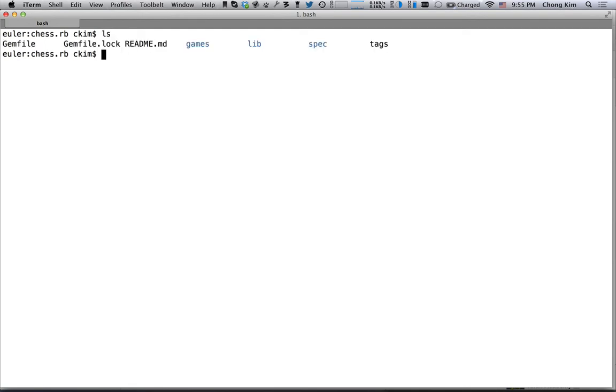Okay, let's run the RSpec, see where we left off. Okay, so it takes like 0.06 seconds. So let's take a look at some ways that we could speed this up.